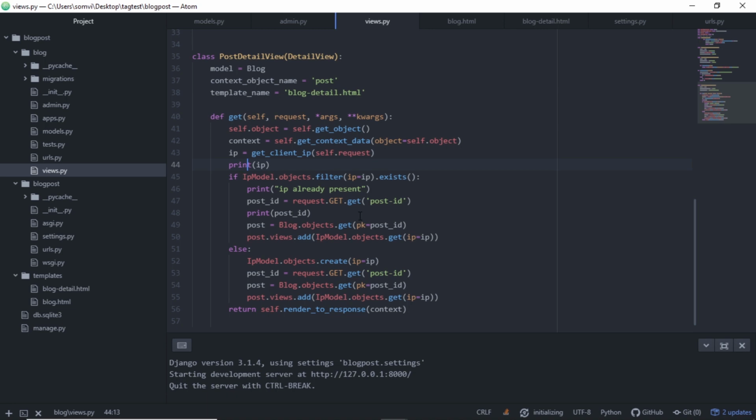After that, we will take the post ID from the get request and the hidden post ID that we have provided in the form. We'll print the post ID just in case. Then we will use this post ID to get the post which we are supposed to be adding this IP to. After getting the post, we will add the specific IP to our views so that one view can be counted for that IP. If the IP is not present in our IP model, then we will create an IP. Then we will use the same procedure of getting post ID from our get request, using that to get the post, and after that adding the IP to the view, and this should do the trick.